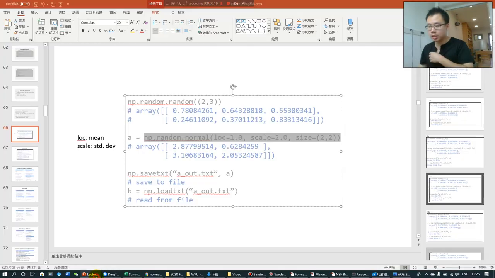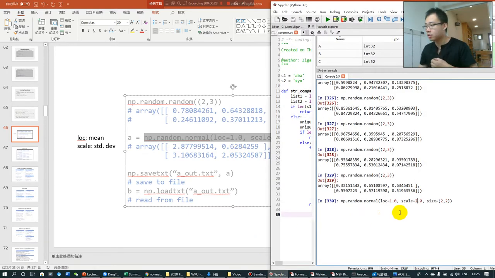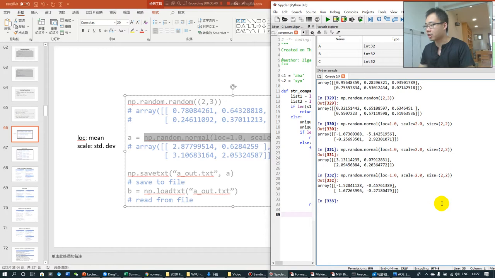So let's get back to this in SciPy. If I want to generate random numbers from the normal distribution when the mean is 1 and the standard deviation is 2, you can do this. And every time you generate, you enter the same input, you get different things. Size is to say you generate a 2x2 matrix, a 2x2 array.